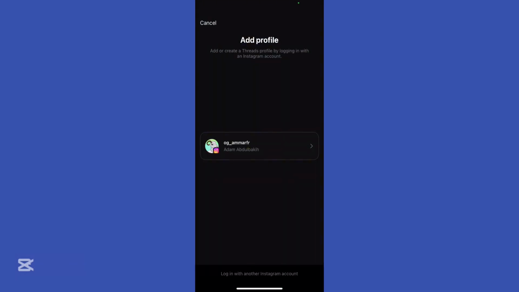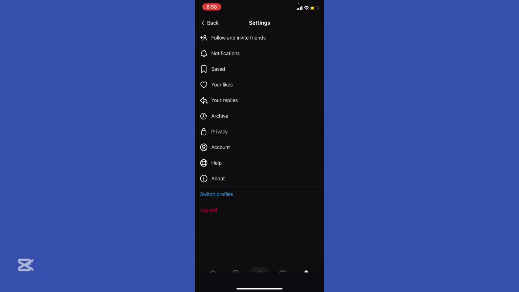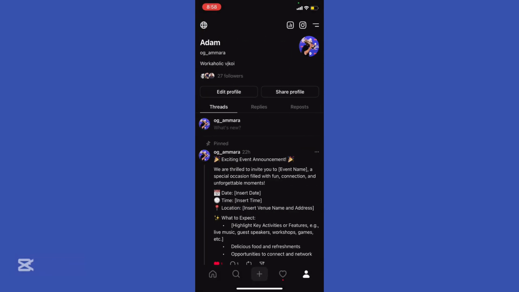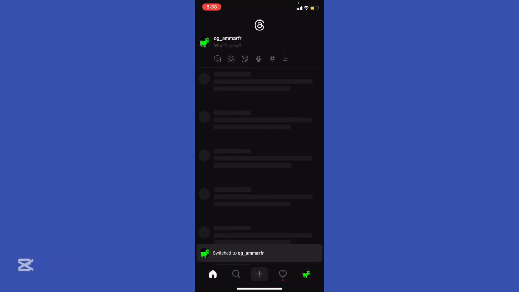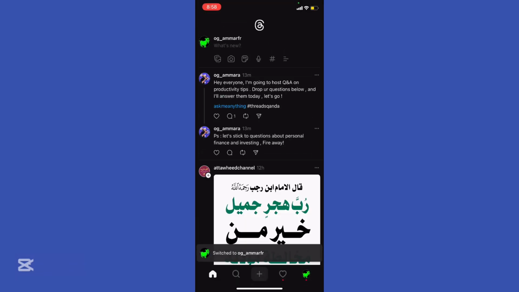To switch between accounts, go to your profile again, right? And click your 3 or 2 bars at the top, right? And then switch profiles. Click add profile, and you're going to be able to log in using your other account, right? It's seamless and takes only a second, right?